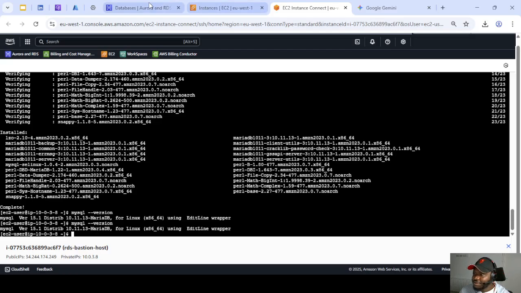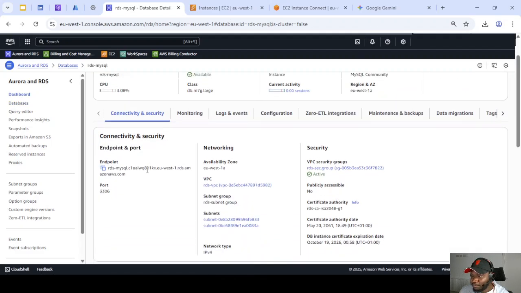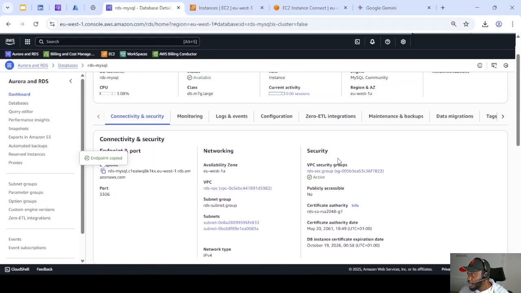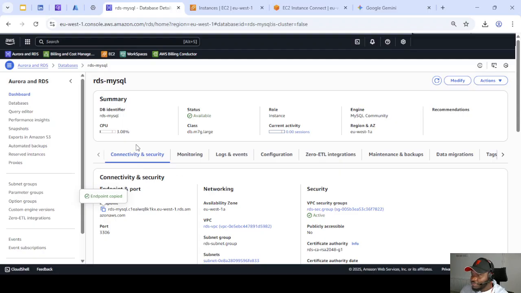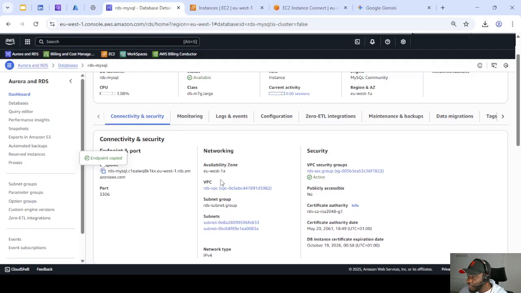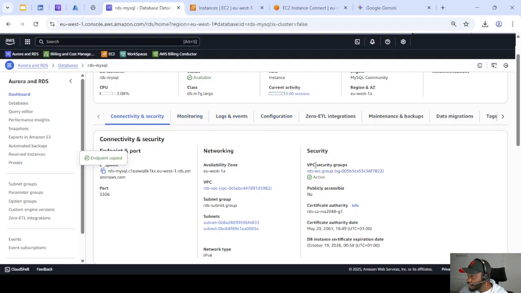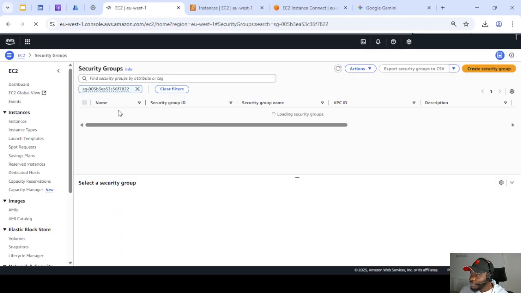Okay, so at this juncture, we go to our RDS instance and copy the essentials. So we need the endpoint, remember. The port is 3306, and we need security group adjustment, right? So the very first thing, let's allow that EC2 instance to have access to the RDS instance security group. So let's go to security group. Let's adjust the security group so that instance can connect.